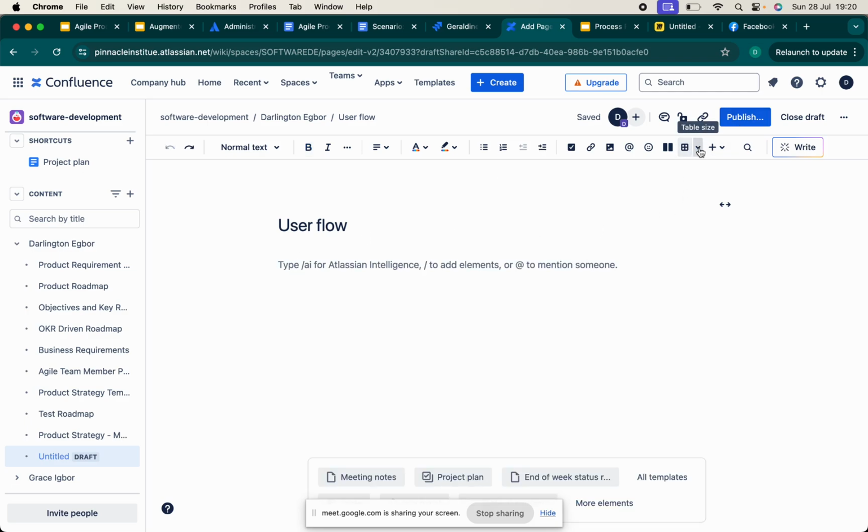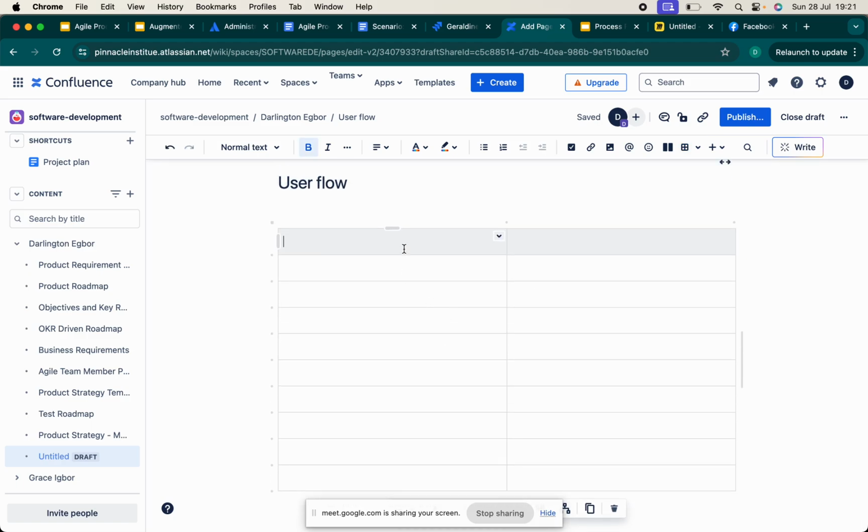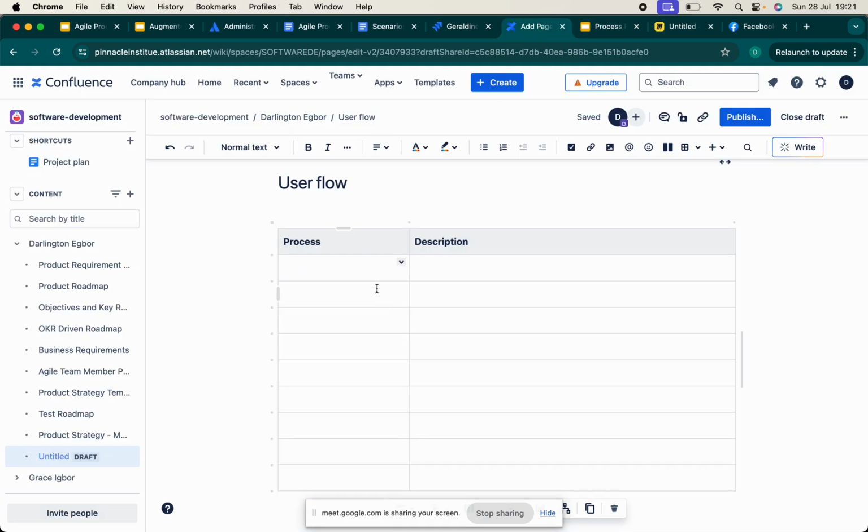So clicking on the arrow that's down will give you this here. If I want 3 rows, for instance, yeah, it will be that. But I just want 2 rows and maybe multiple columns. So I can keep going down. So 2 rows and multiple columns. So here would be the process, and here would be description. So for example, start, and then what is the description?